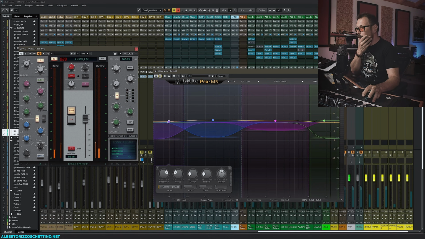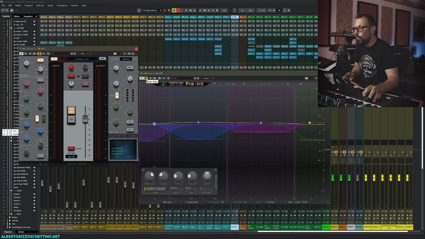Man, it's such a small difference. It's such a huge difference, though. Wow.